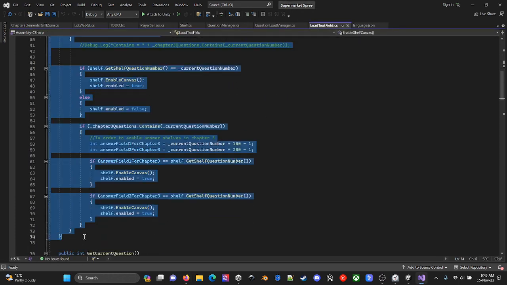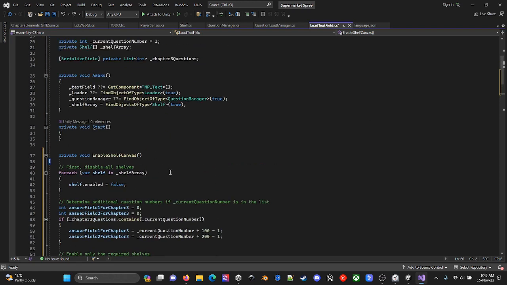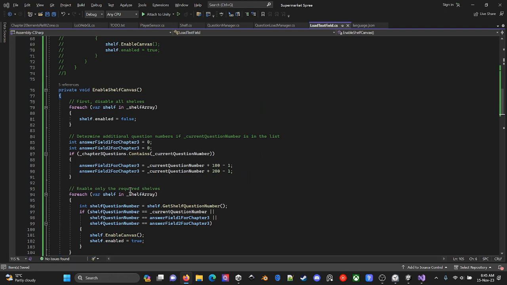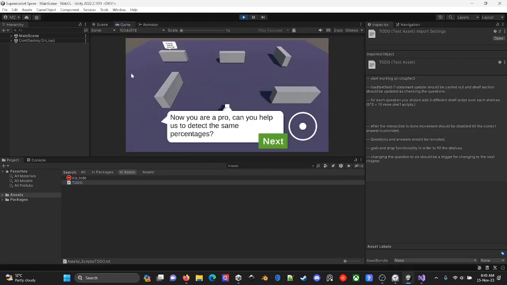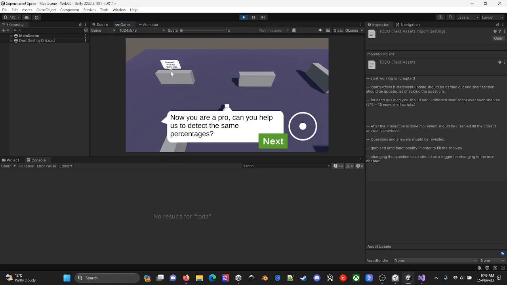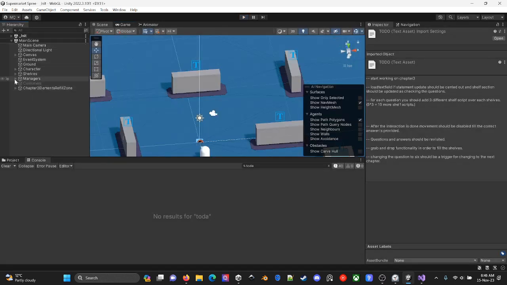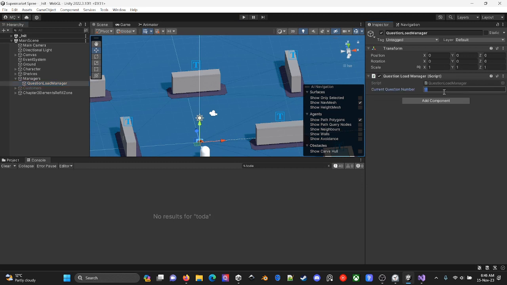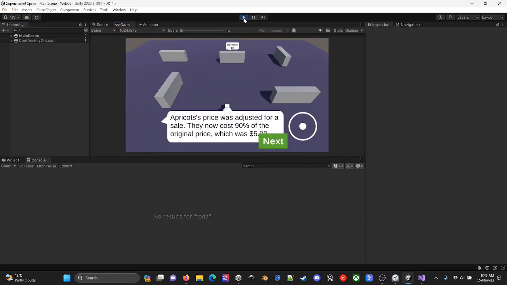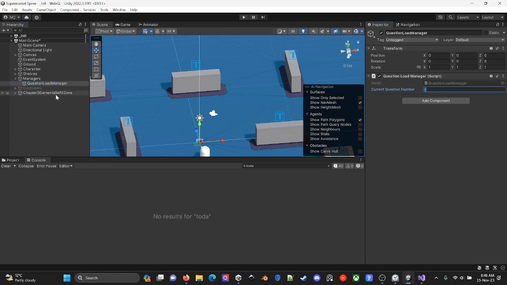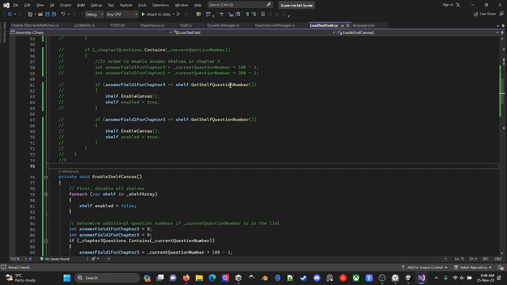This is my enable shelf canvas. Let's comment out this section of code and play this to test it. Something is still wrong. In addition to these scripts, let's find my question load manager and try question 12. Nothing happens. Question 10, okay, something is weird. Question 9 looks like it's working well. However, question 11 looks like a problem, and there seems to be a problem there also.